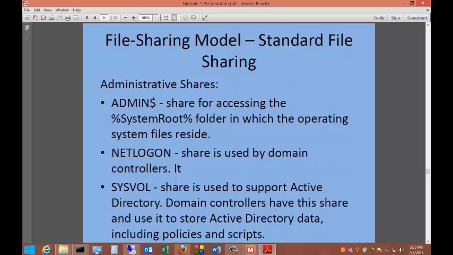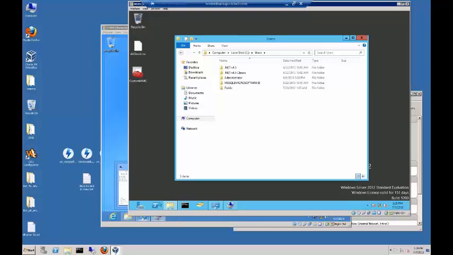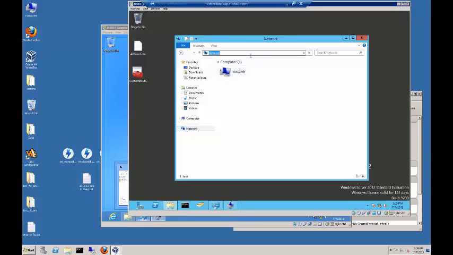There are also some other shares that have the $ sign at the end, such as the admin$ share for accessing the system root. Netlogon share is used by domain controllers, and sysvol. Now, sysvol and netlogon folders are shares that you only see on domain controllers. So, for instance, if I pull up Windows Explorer and I click on Network, and I put in DC01, then I'm going to see sysvol and netlogon. These are two shares that only show up on domain controllers.